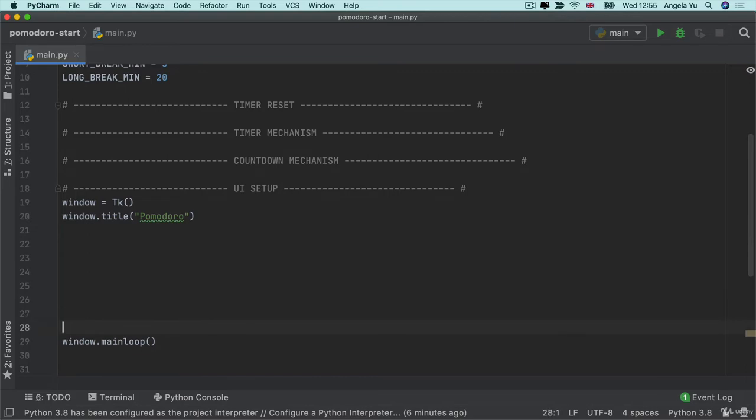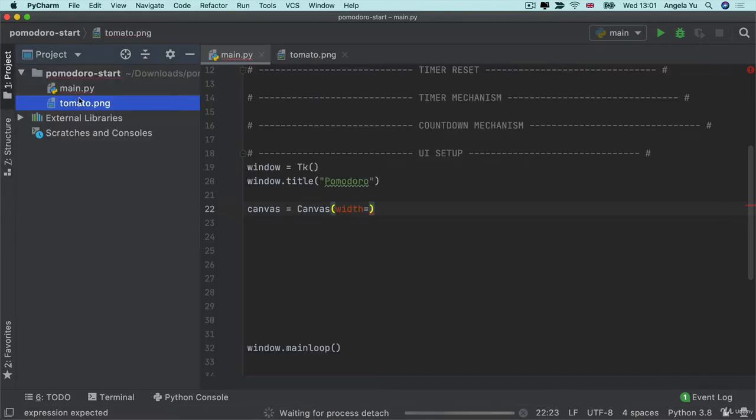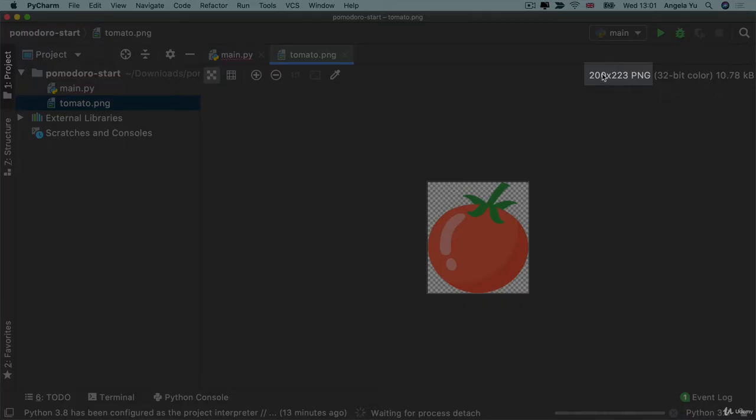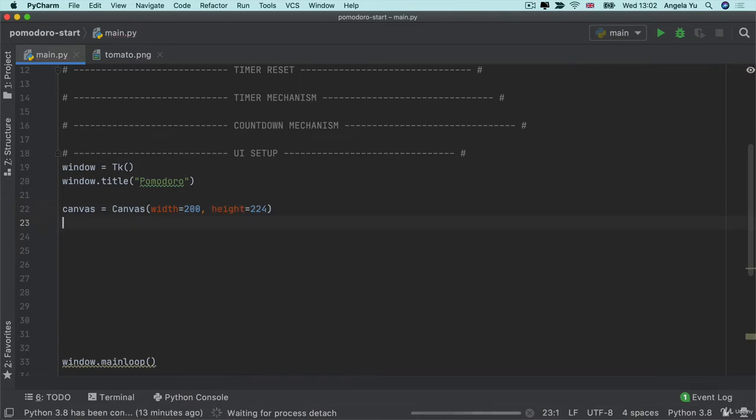In between our window creation and the window main loop is where we're going to create our canvas. And our canvas is created using the Canvas widget, of course. One of the things that we can specify when we create our canvas is a width and a height. That will be a value in terms of pixels. So we know that we want to display this tomato image inside that canvas. And we can see that this has roughly a width of 200 and a height of 223. So let's create a canvas that's roughly about the same size as the image. So we'll put a width of 200 and a height of 224, just so that we work with some even numbers.